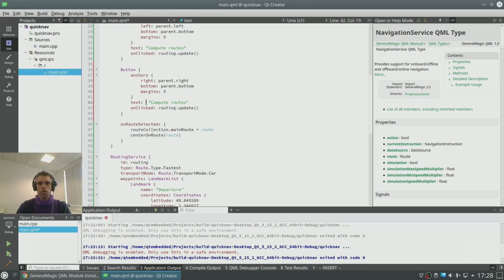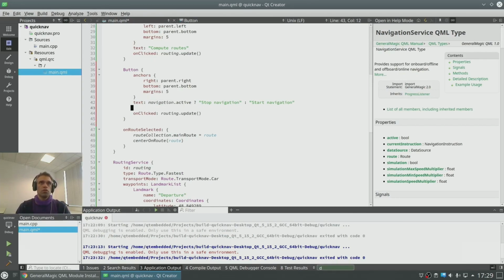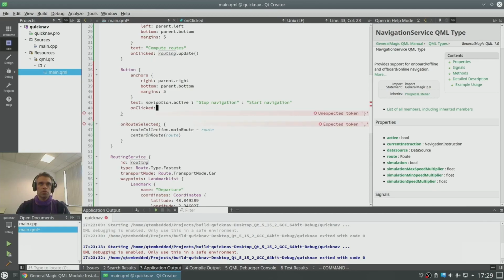So we'll say if navigation is active, that's the navigation property there, we'll say stop navigation. Otherwise, we'll say start navigation. Great. So when this button is clicked, we just want to toggle it. Navigation active equals not navigation active. Great. Now let's see if this works.